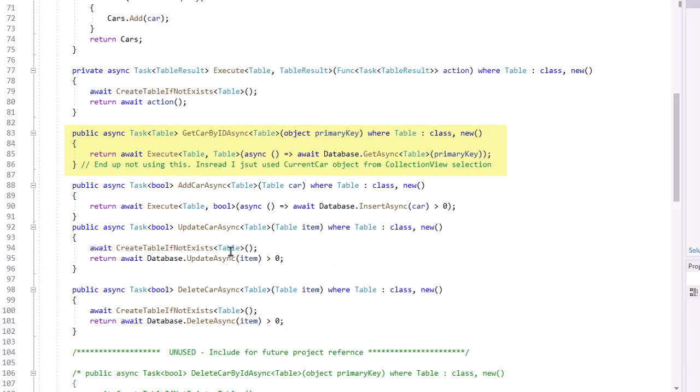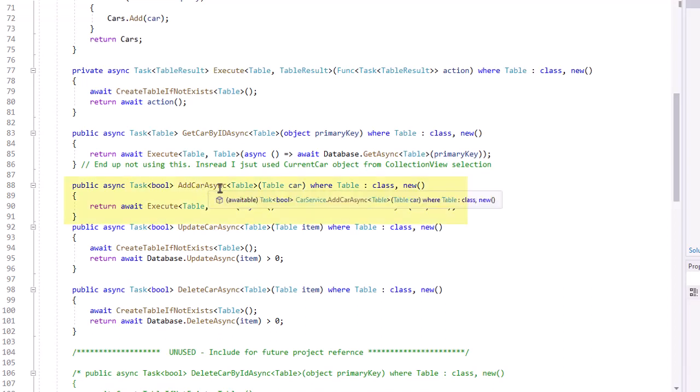That sometimes becomes important. In the case of this app, we're simply going to pull the car from the collection, and we just make it a new car element, or new car instance. I didn't need to get it by its ID, but that's there for future reference. I have a method to add a new car asynchronously, and here's where we're going to use that execute as a helper to do that.